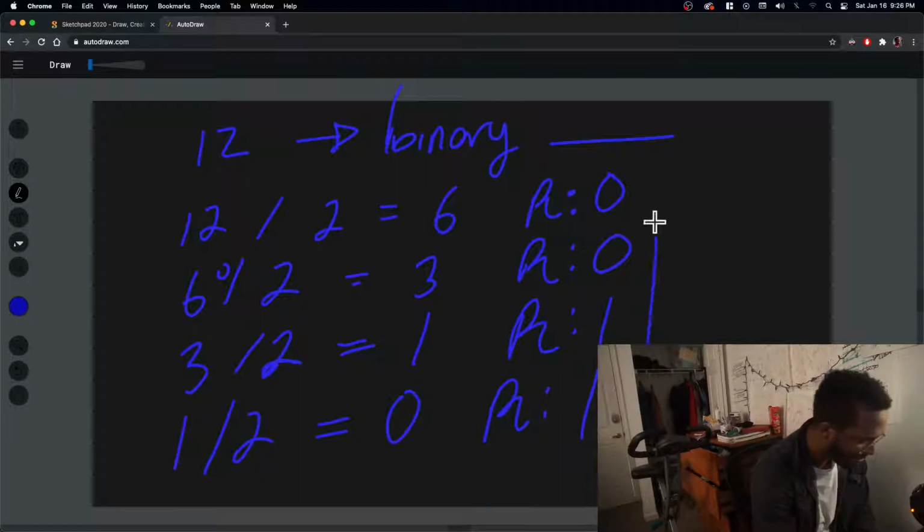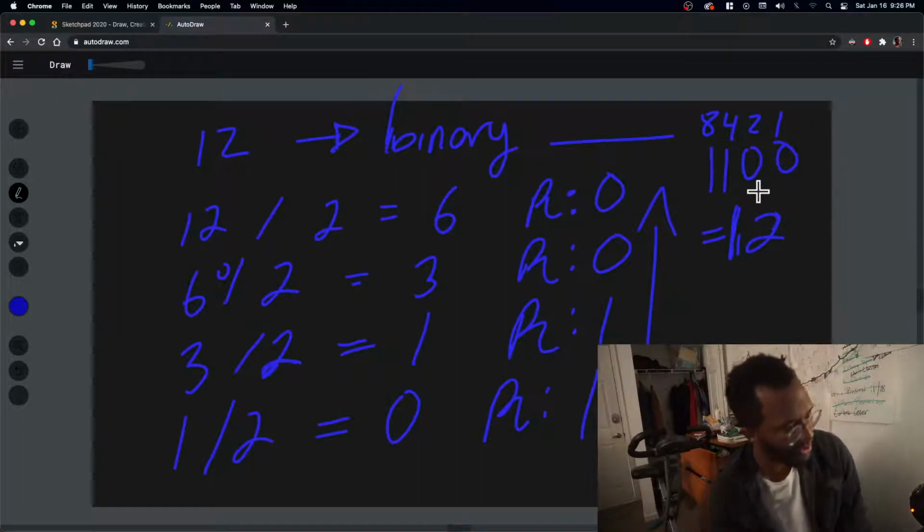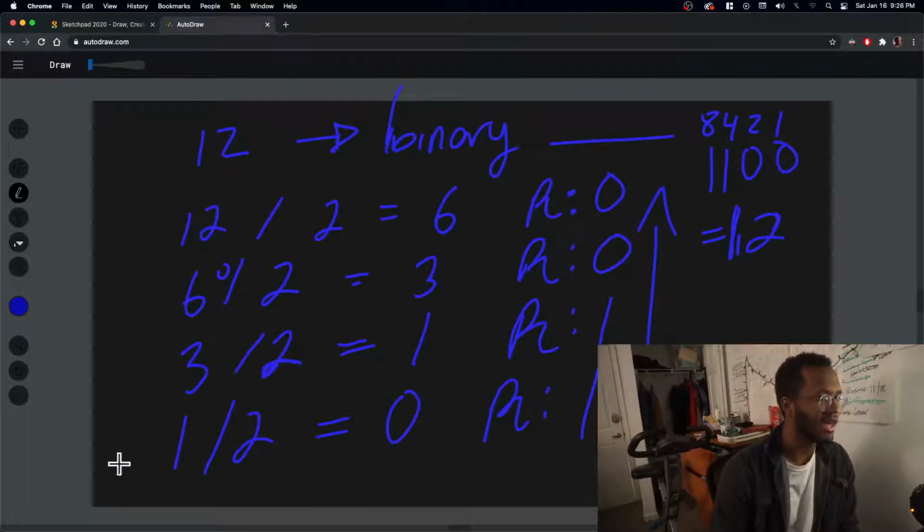And then if you go up this way, what you get is 1 1 0 0, which evaluates perfectly to 12, because if you know your binary places, boom, 8 plus 4 is 12. We have no 2's or 1's, so this is equal to 12, right? So let's go back to the code here now that we see how this works.